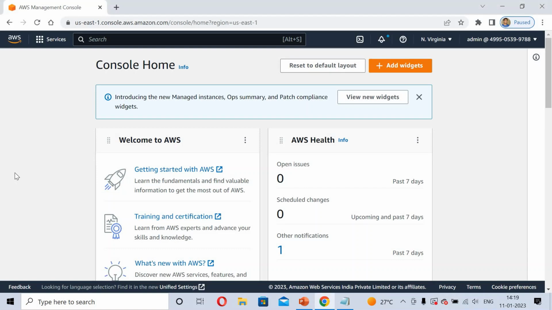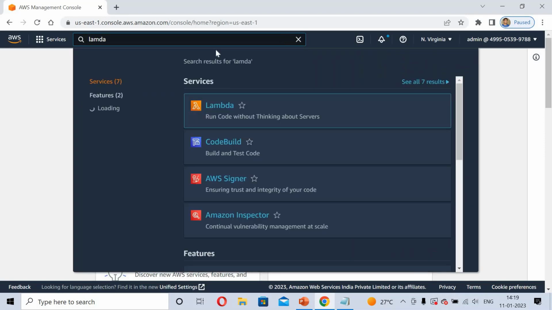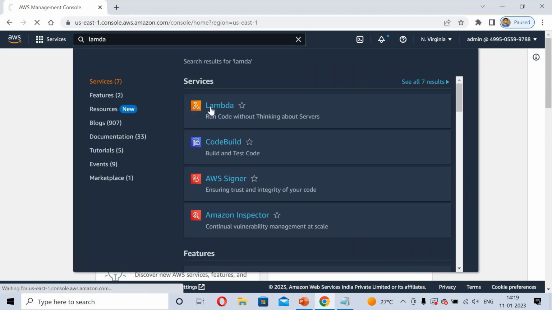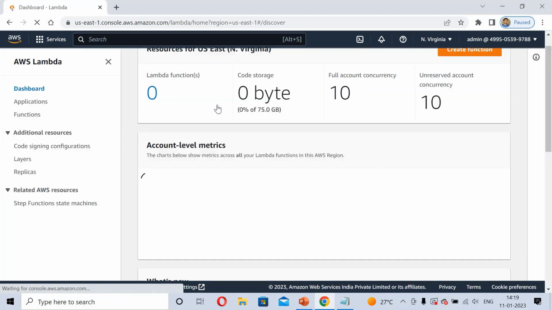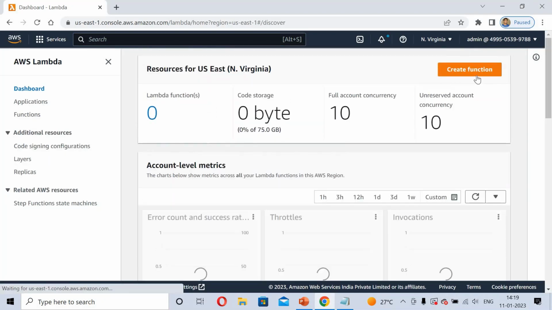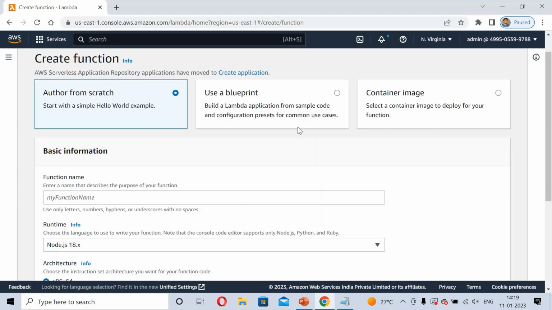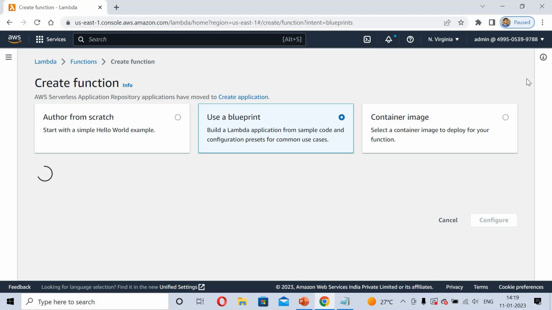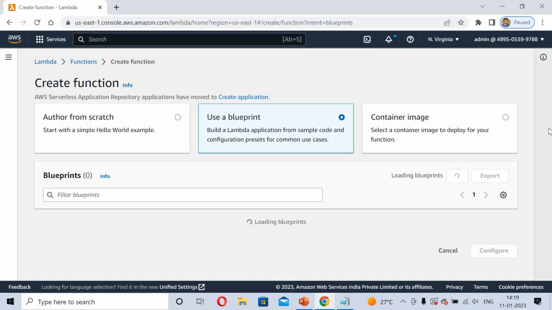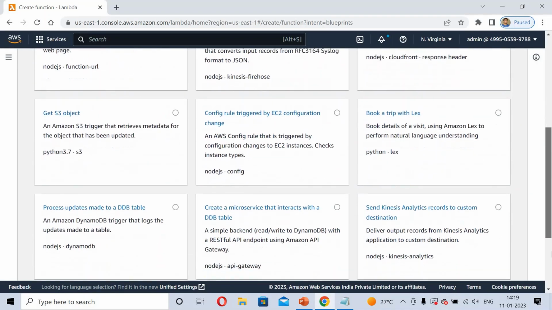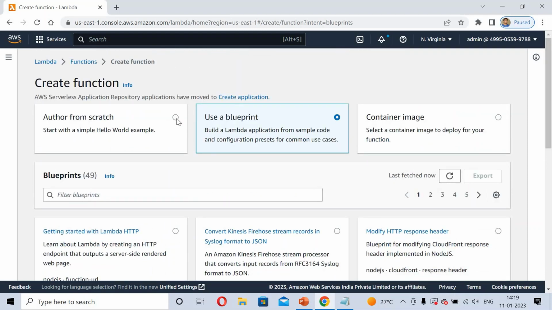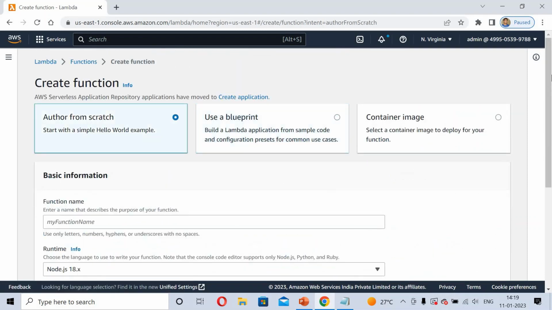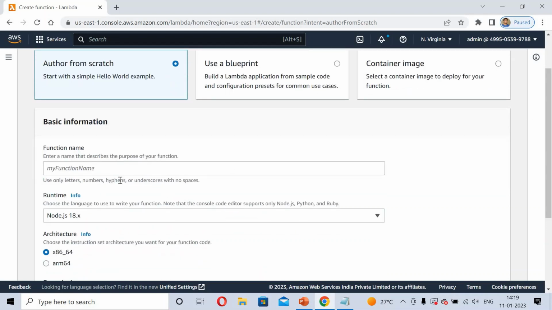So I am in the AWS console here. Let us try to open Lambda. I'm going to type Lambda over here. The first thing is we need to create a function. I will click create function. There are built-in Lambda functions available over here. If you want, you can choose the built-in functions, or else if you want to create your own function, you can select this one. You need to give the name of the function. I am going to give it as my function.